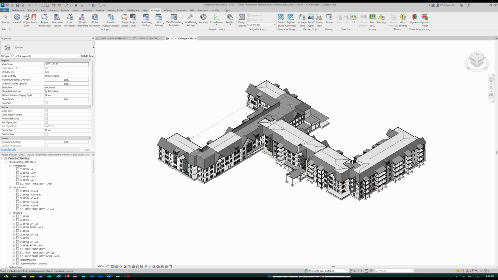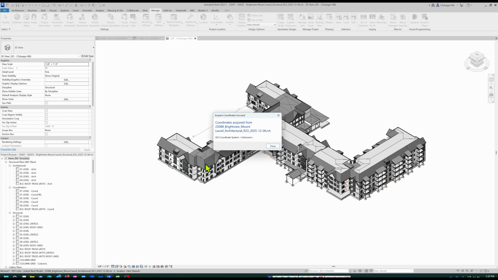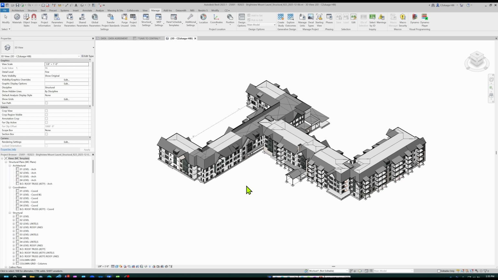You can see at the bottom it says select a link project for which you have acquired the shared coordinates, and I'm going to make sure that I'm selecting the architectural. So as I hover over that roof, you can see at the bottom of the screen that it is the architectural one. So I'm going to click on it, and it is going to start the process of obtaining the coordinates. Beautiful. So now you obtained it. And now we are ready to, one, save these as well as export it into Revizto.